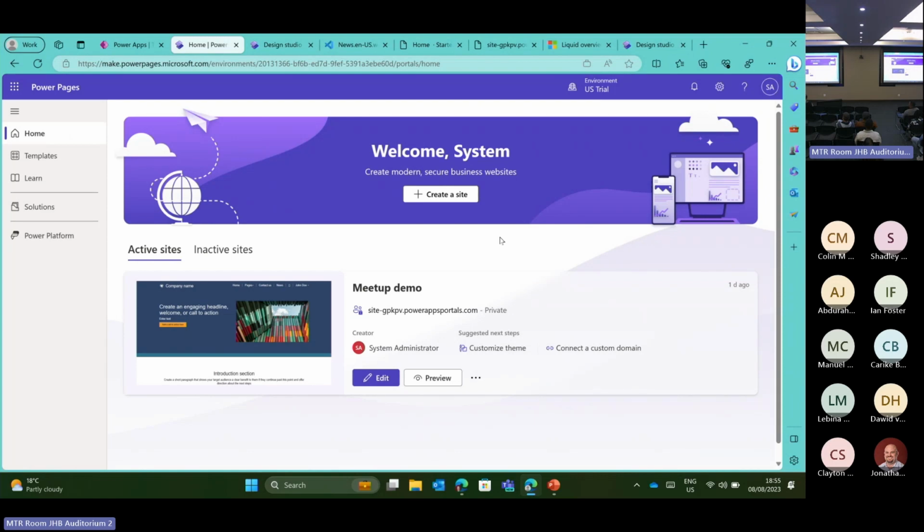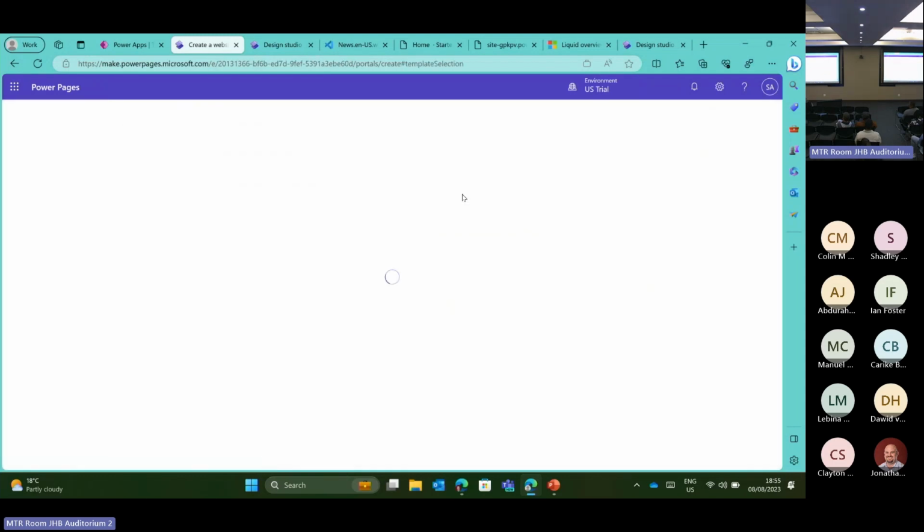So the way you get started is you go to make.powerpages.com. Make.powerapps.com, make.powerautomate.com, make.powerpages.com. And when you get there in the top right, you can choose your environment where you want your PowerPages site. Once you're in your environment, you hit Create Site.